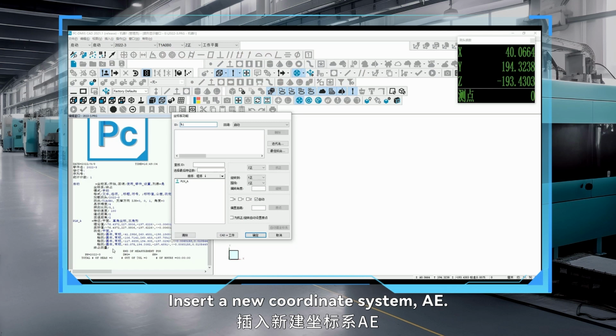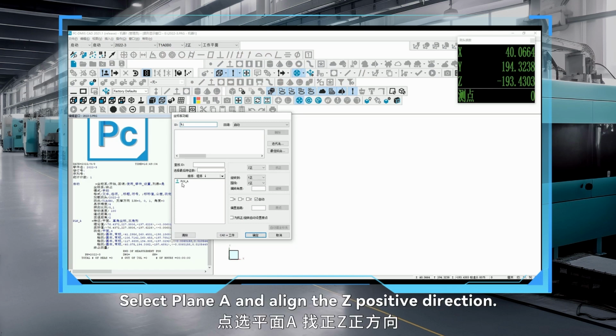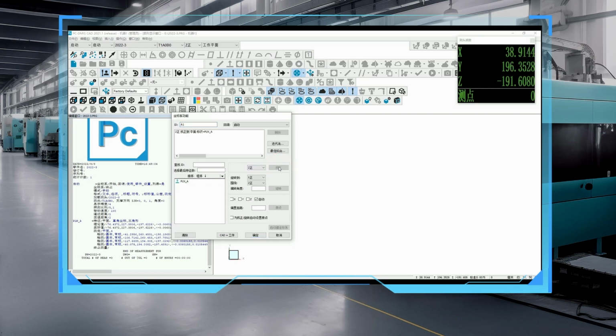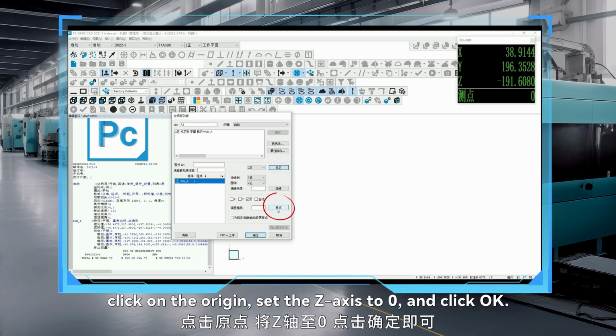Insert a new coordinate system, AE. Select plane A and align the z-positive direction. Then select the plane again, check the z option, click on the origin, set the z-axis to 0, and click OK.